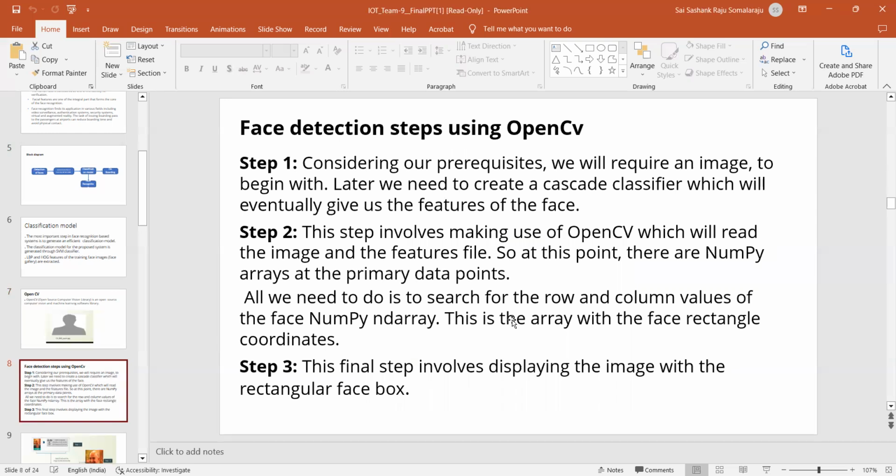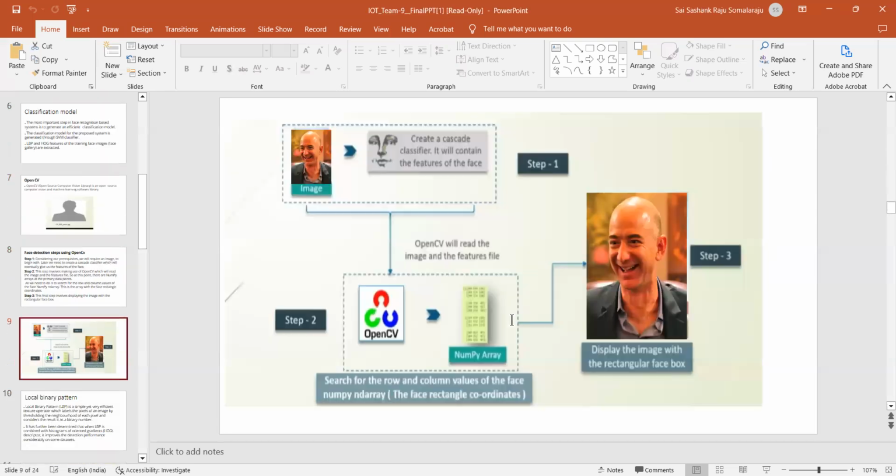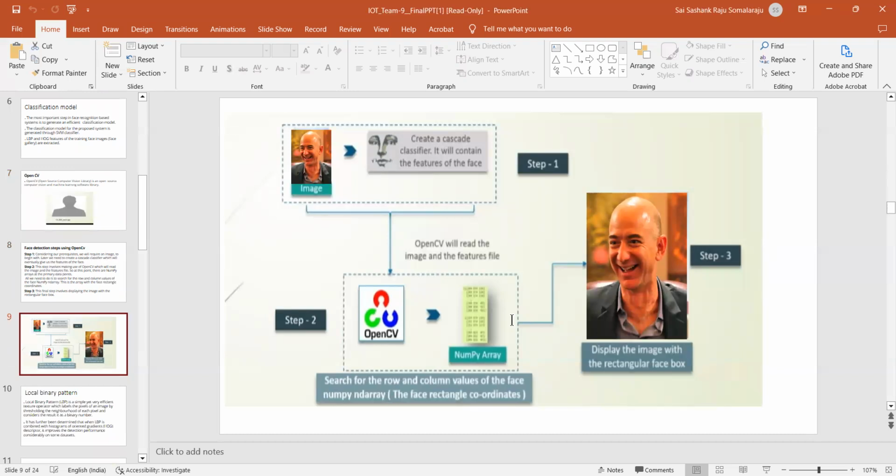Face detection steps using OpenCV. You can see this image. I'll be explaining the steps. First, we have to take an image, and then we need to create a cascade classifier which will eventually give us the features of the face, and then by the use of OpenCV we will read the image and the features file.